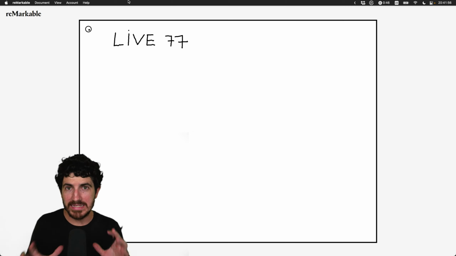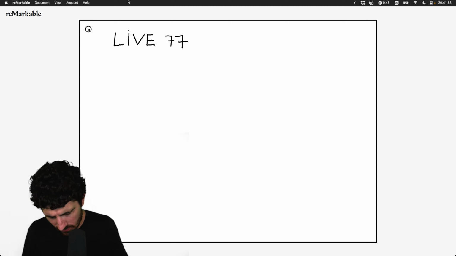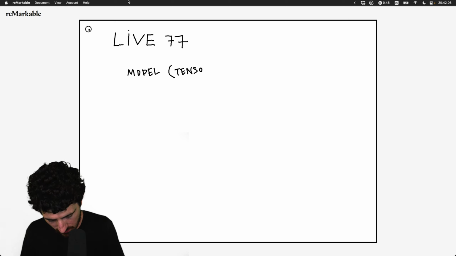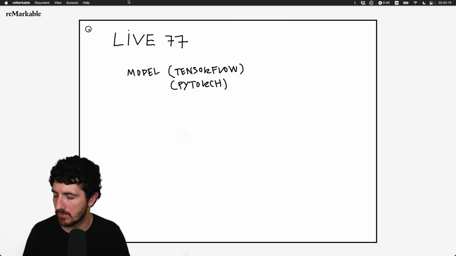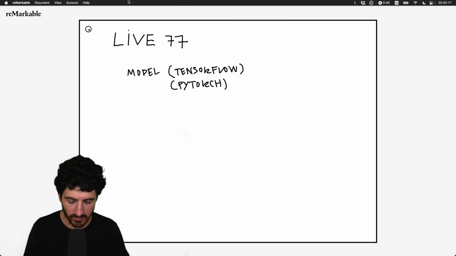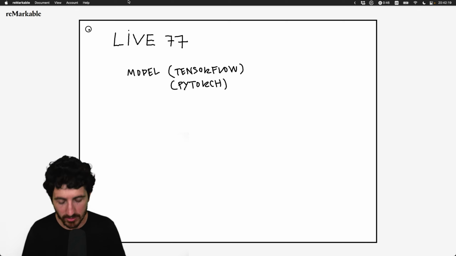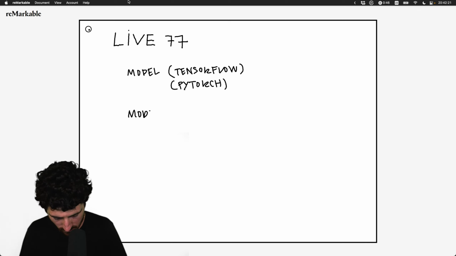All right, so let's recap a bit here what we want to do. We want to first define a model, right? It's going to be with TensorFlow, but we could also do it with PyTorch. And maybe that's something that we want to get into, right? Like how to do things both in TensorFlow and PyTorch.